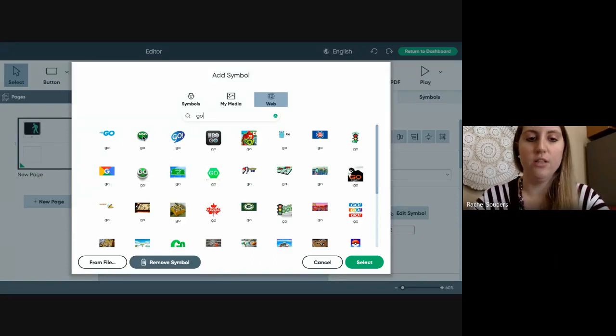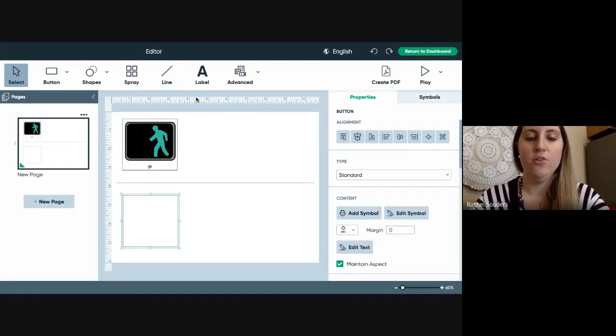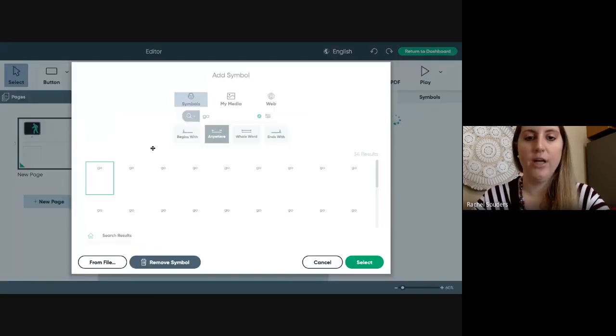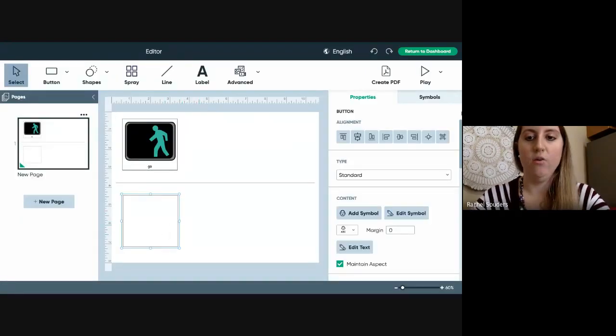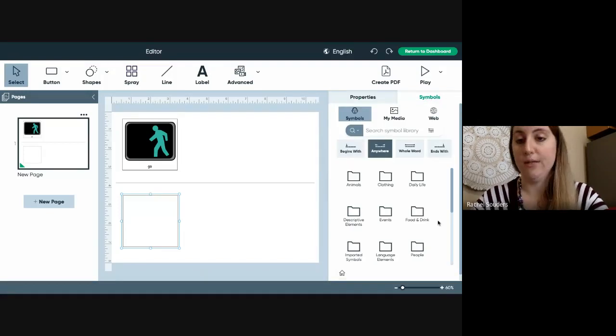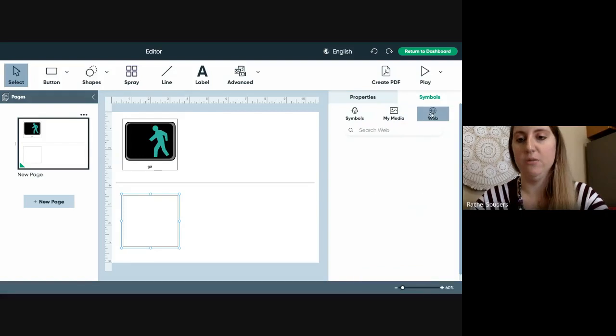But again, you would just click the one you want and select, and it would put it in there. So that's kind of how you can add a symbol. Again, I got to all of that just by hitting return when I had the button selected. You also probably noticed that over here there's a symbols tab. So if I click on that, it gives me the same exact thing. It gives me the symbol library, it gives me the My Media, and it gives me the web.